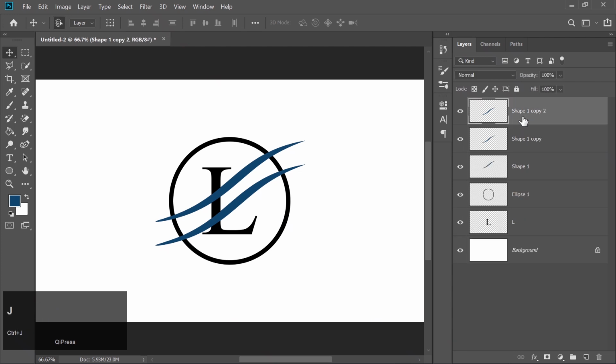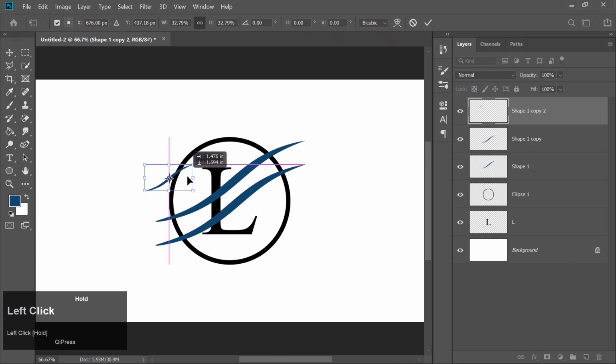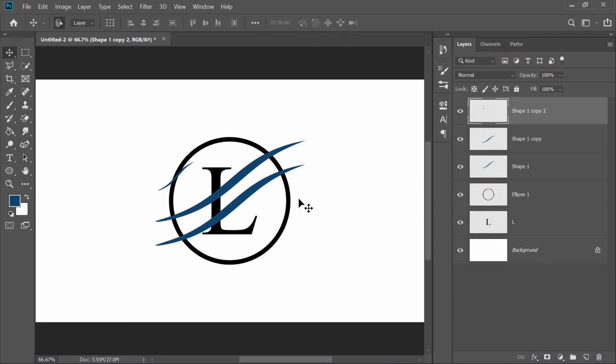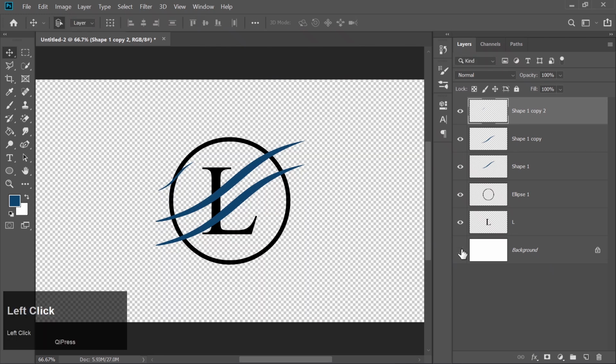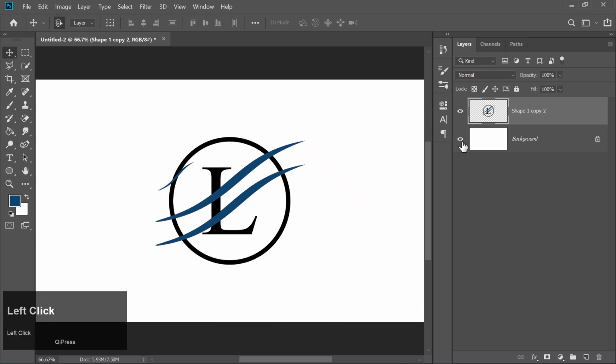Duplicate once more, but this time shrink it a bit. Swing it up to the top left of the circle and give it a slight rotation. Fancy, right? Let's clean things up. Hide the background layer, select the top layer, and hit Ctrl plus Shift plus E to merge those layers together. Then bring back the background by unhiding it.